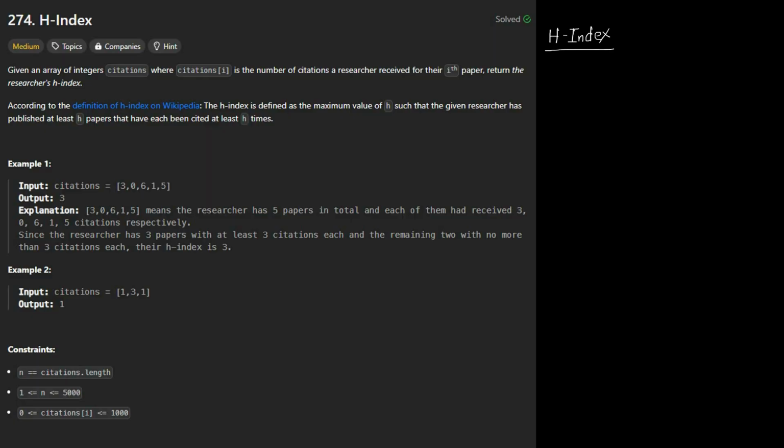Hi everyone. In the given problem statement of H-Index, we are given an array of integers called citations, where citations[i] is the number of citations a researcher has received in their ith paper. Return the researcher's H-Index. You can get the definition of H-Index from Wikipedia and go through it.